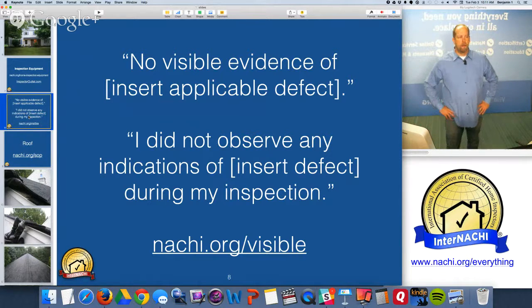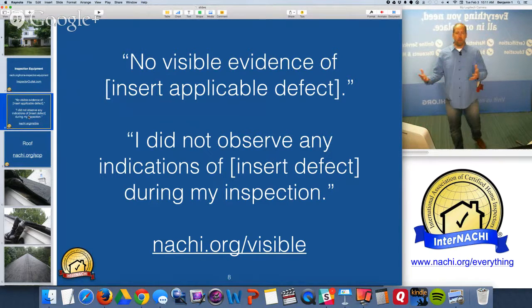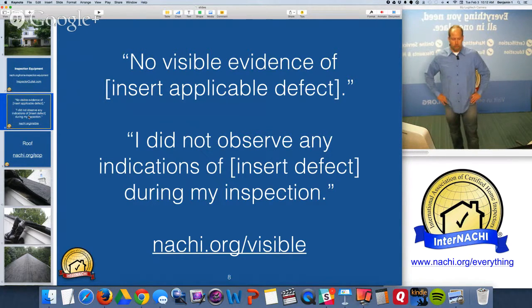Visible, someone may argue with you that there was a defect visible at the time of the inspection. So you don't want to get into that argument of whether or not it was visible or not. A home inspector is not required to inspect everything that's visible. You're not required to inspect and report upon everything that is visible.